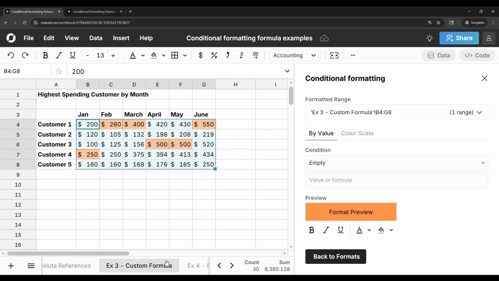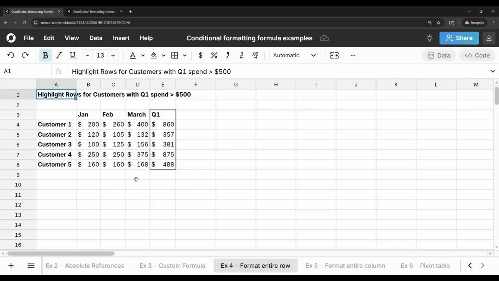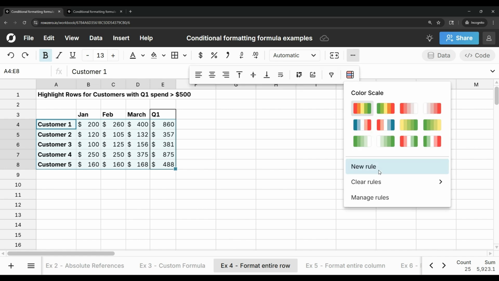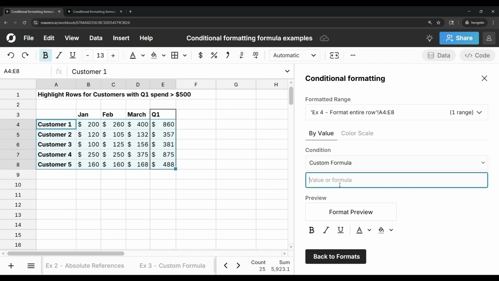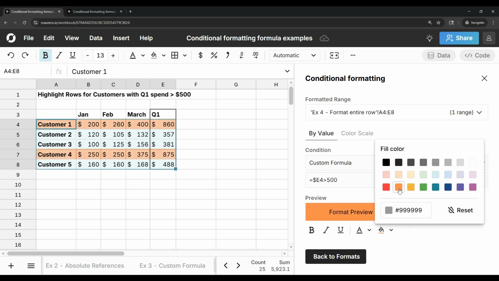Next, we'll show how to apply conditional formatting to an entire row. So here we want to highlight the rows for customers with Q1 spend greater than $500. So I'm going to select my rows and add a new conditional formatting rule. And I'm going to use a custom formula again. And I want to look at equals $E4 greater than 500, and I'm going to select orange again for my formatting.